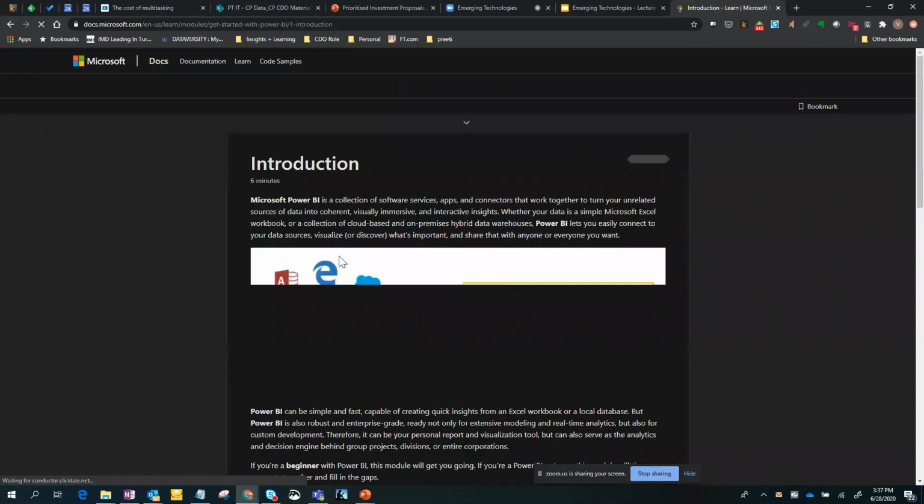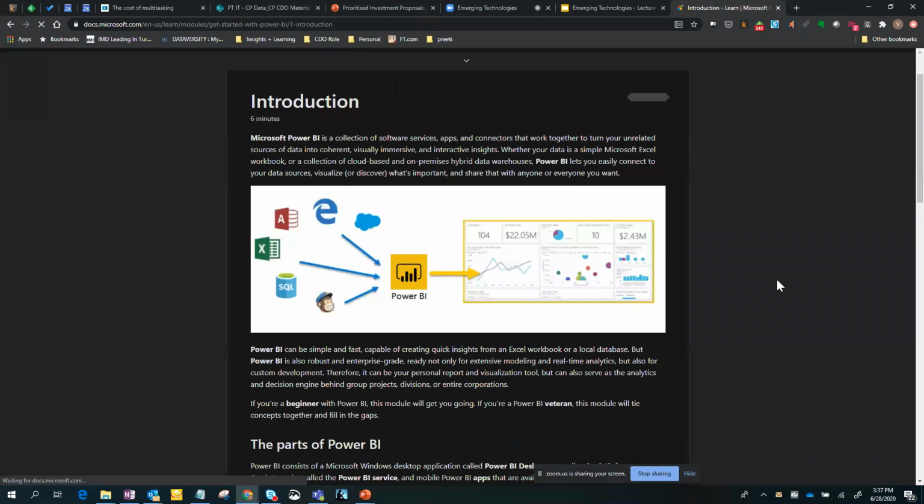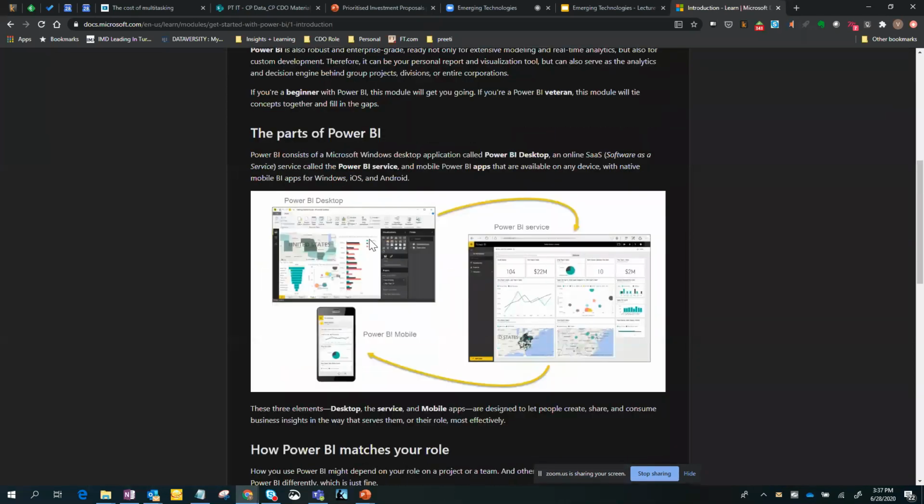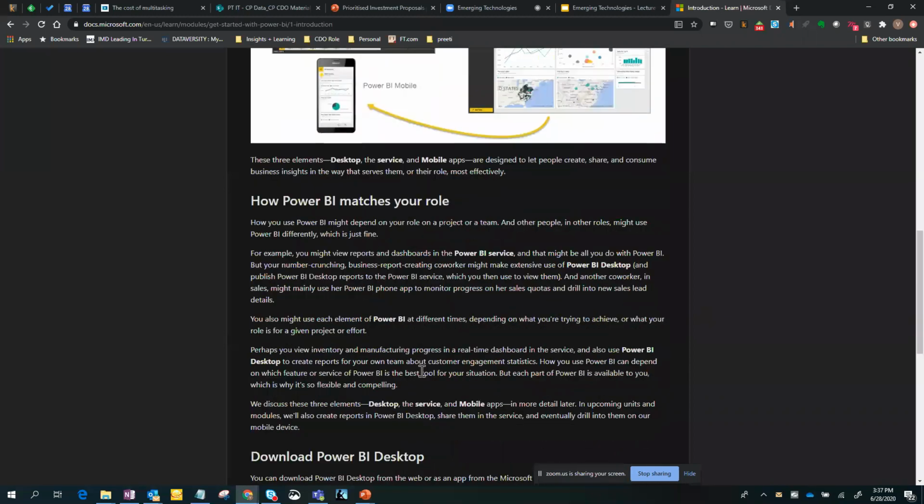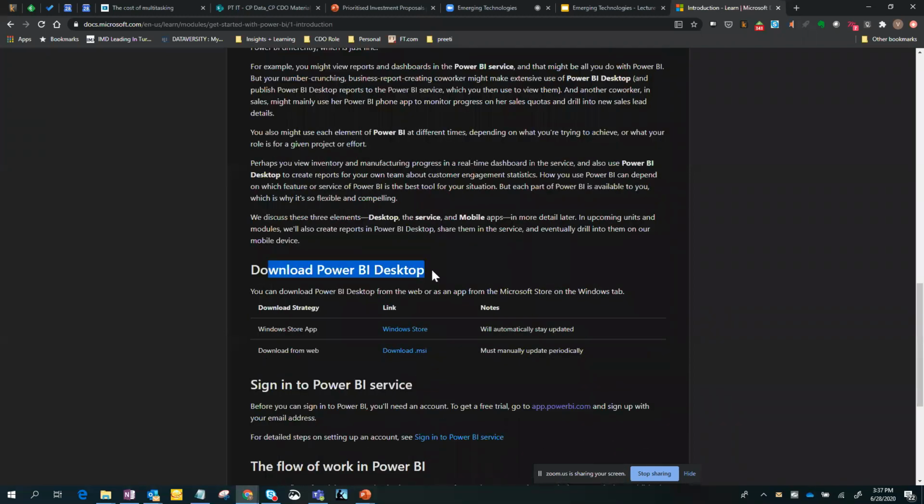So I just clicked introduction, and it will just walk you through what is Power BI. This is what Power BI is, right? It takes data from different sources, puts it together into a good kind of visualization and insights. What are the parts of Power BI? There are three main parts: the desktop, the BI server, and then it says download Power BI desktop.